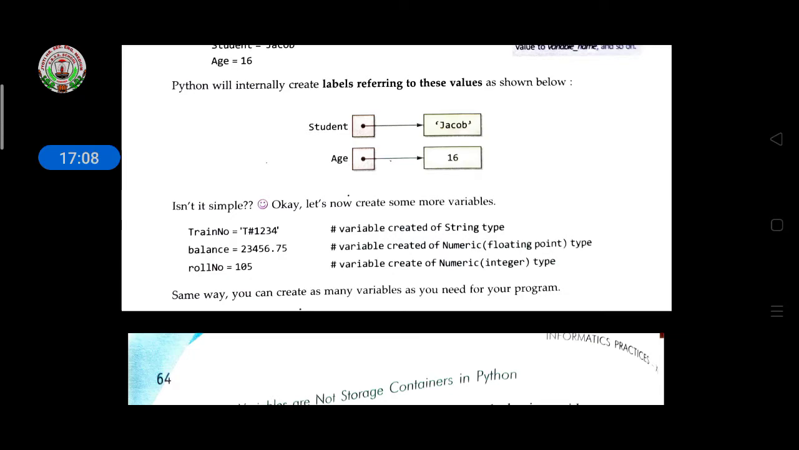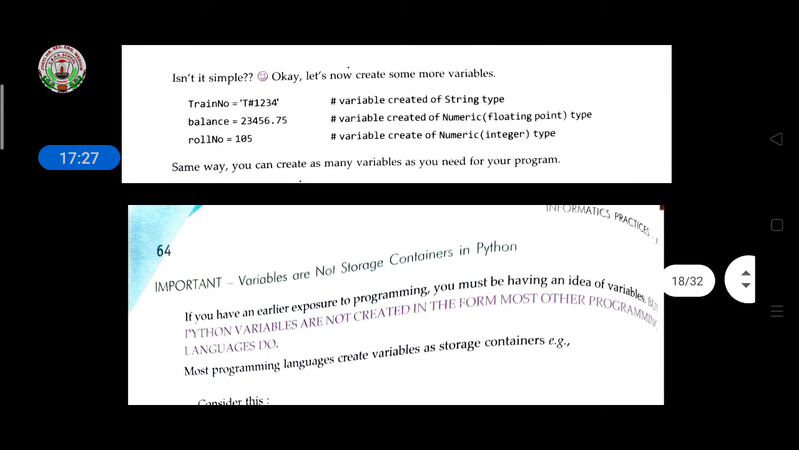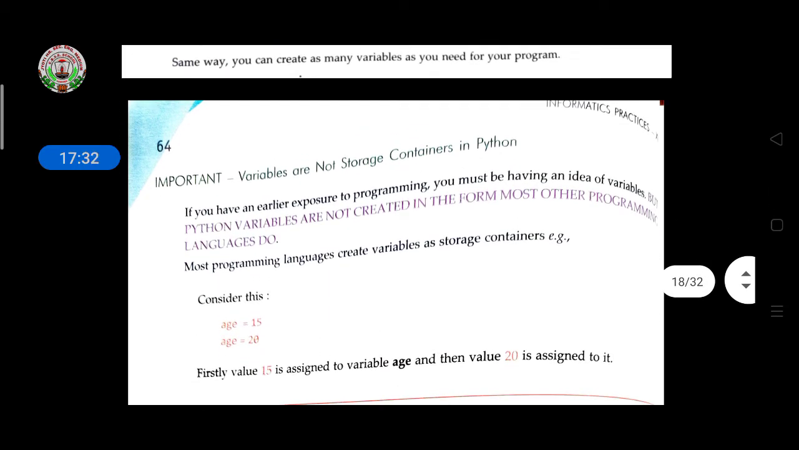Next, roll number equal to 105. That 105 is given here, so roll number should be only in integer form, not floating form, because we are not giving the roll number as a decimal number. So here the roll number data type is integer. Like this we have to give the variable names when we want them in our program.